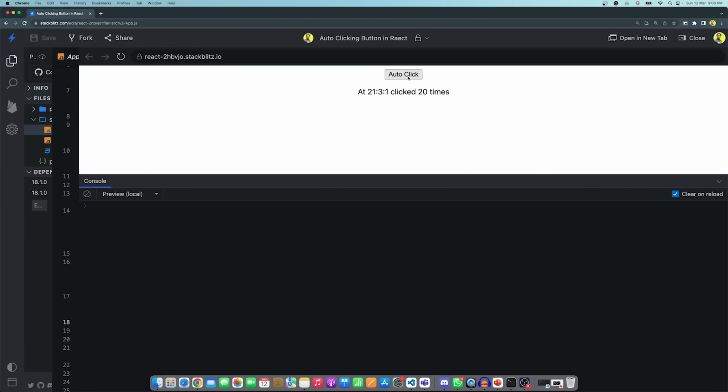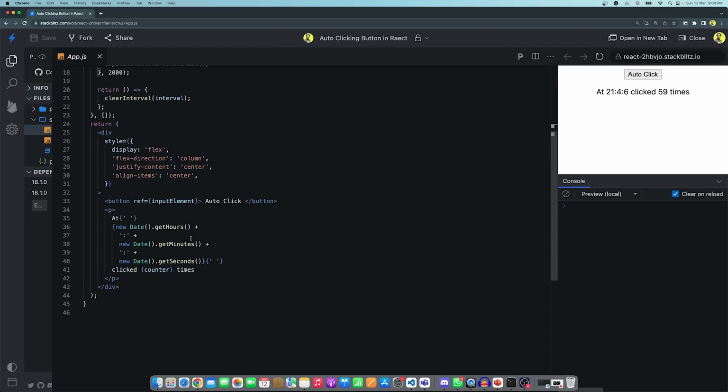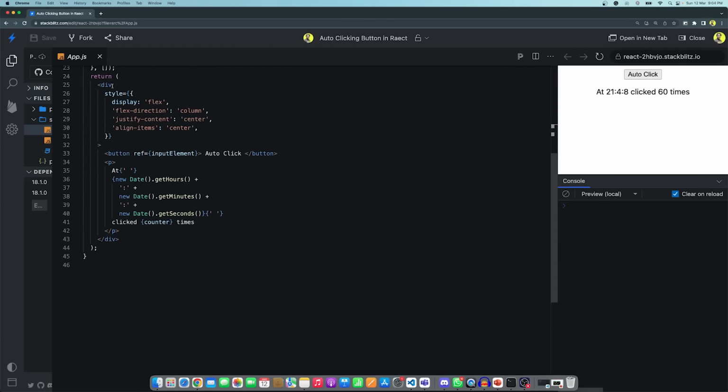So let's go to index.js. Let me just put this over here, and this over here. Let's go to app.js and try to understand the code line by line. Okay, so first thing, I'll go to the JSX part so that I can explain it well. I have a div over here, having some basic style, forget about that for a moment. And then I have a button, which is nothing but this auto click button. And then I have a paragraph. The paragraph shows, at a particular point of time, the current time and how many times this counter has been clicked. Okay, so this is what it shows.